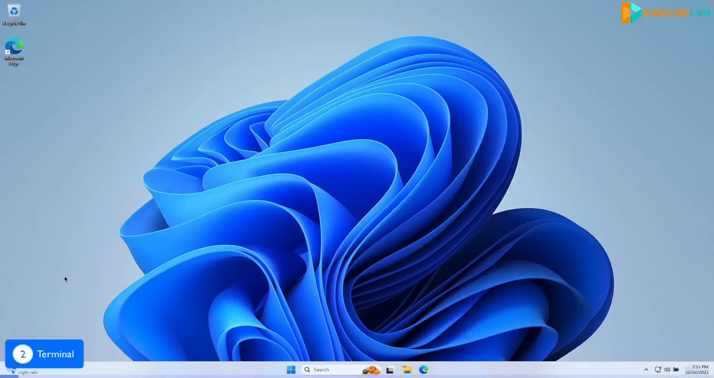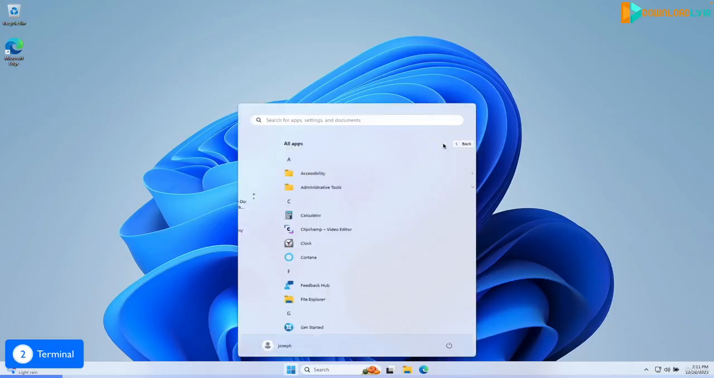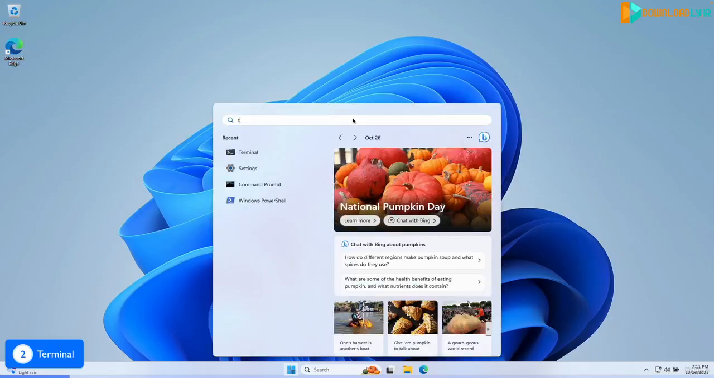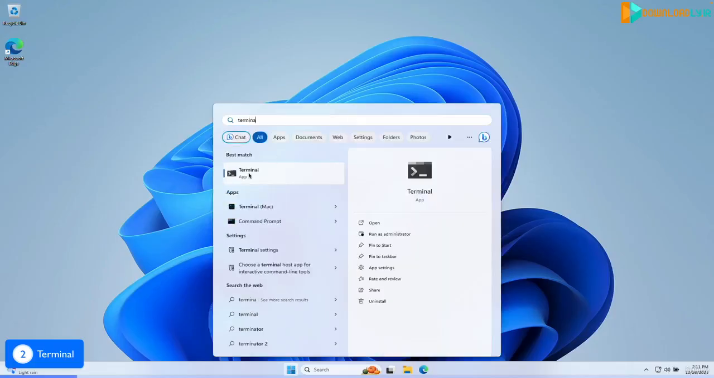So obviously for this course, we're going to need to use a terminal. We will be using a terminal a lot. And the one that I recommend that you use on Windows is the Terminal application. So if you just click on the start icon and go into all apps, here you can search for Terminal. So I'm just going to open this up.